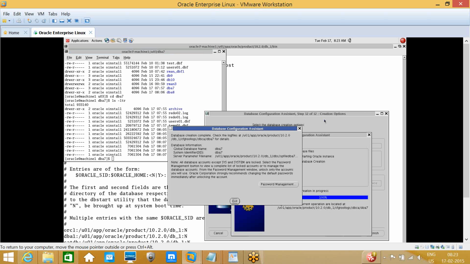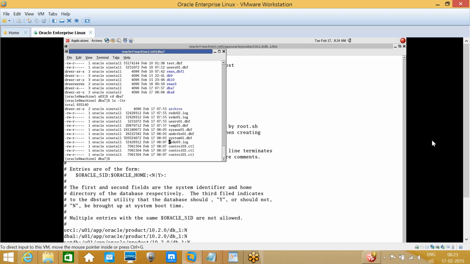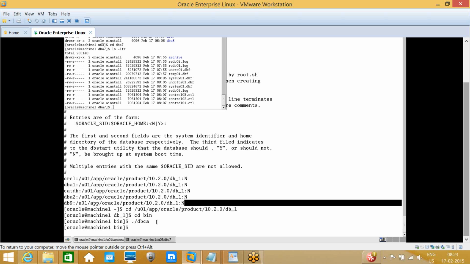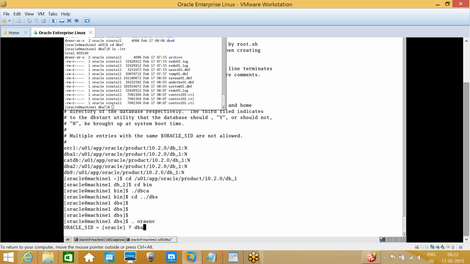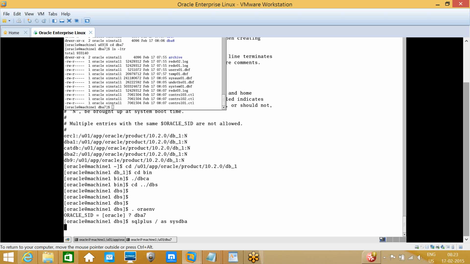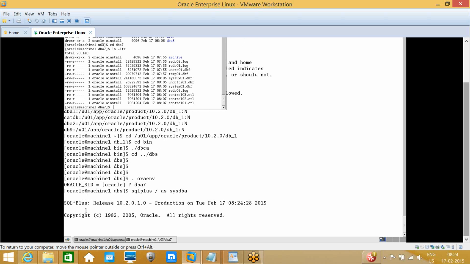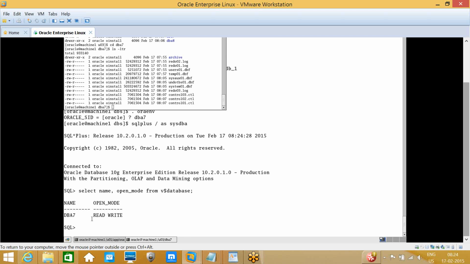Yeah, I think we are done. So DB7 is the database which we created just now. So select name, comma, open mode. Okay, so it's in read write and open mode.